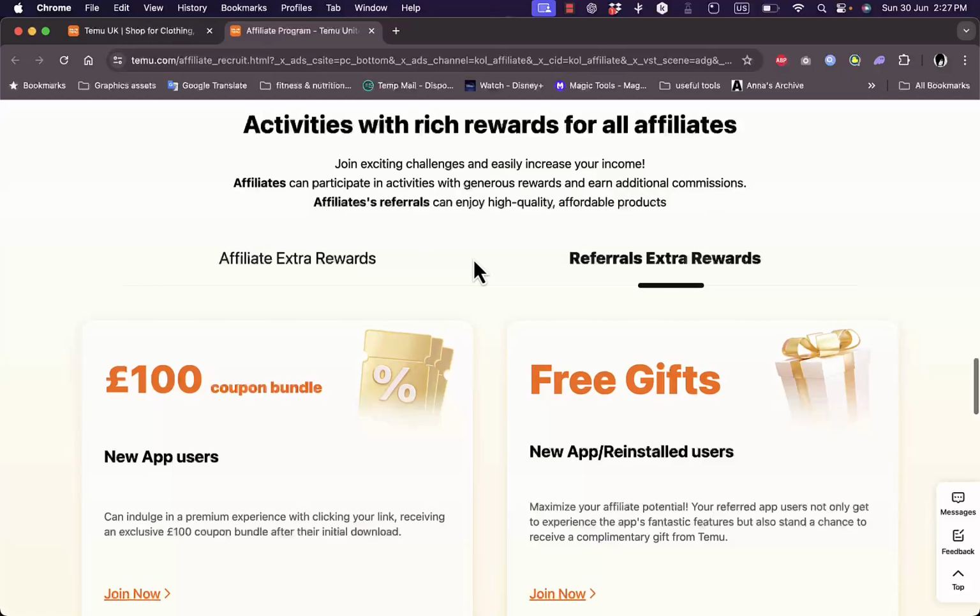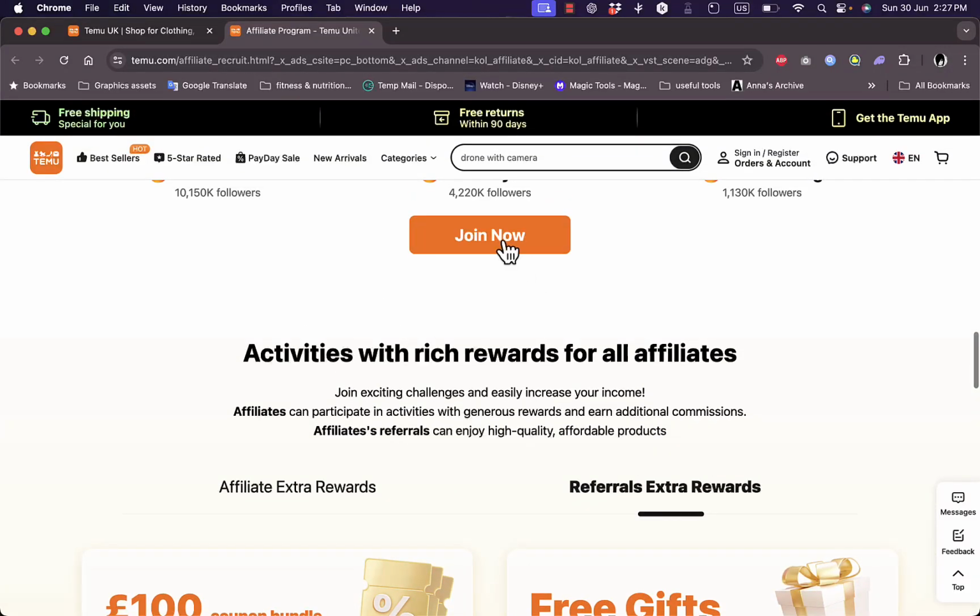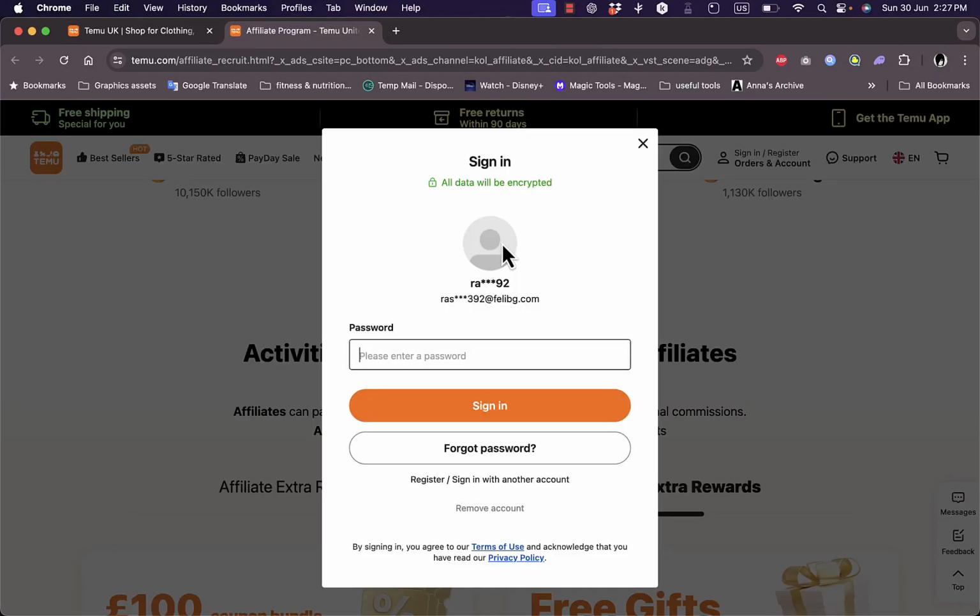You can join now here from this link. So if you click on join now, I need to enter my password to sign in here. And once I do, I'll be able to continue with the setup wizard to continue setting up my Temu affiliate profile.